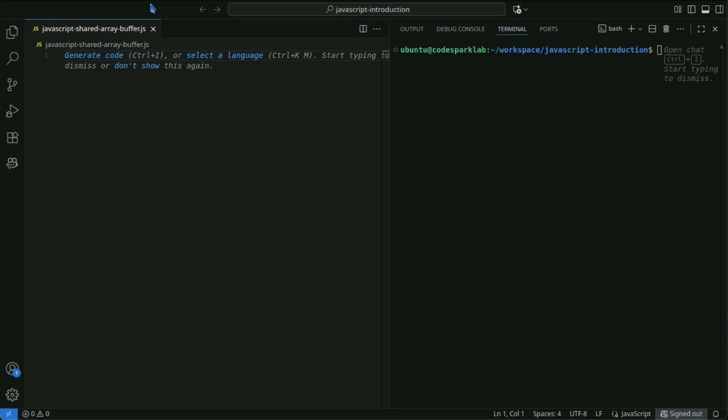SharedArrayBuffer provides a memory buffer in JavaScript that allows sharing binary data between multiple threads, mainly web workers. A regular ArrayBuffer requires copying between the main thread and workers, but SharedArrayBuffer allows direct memory sharing without copying, thereby significantly improving performance.